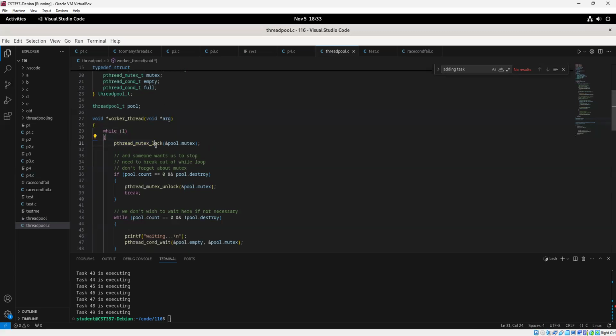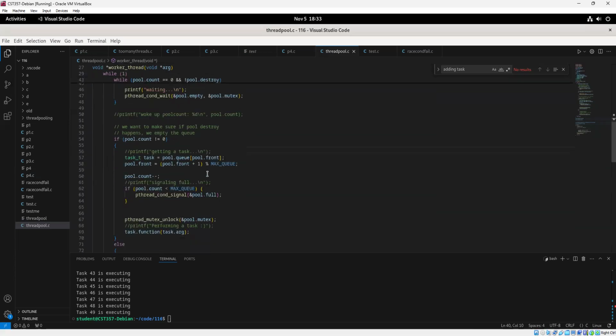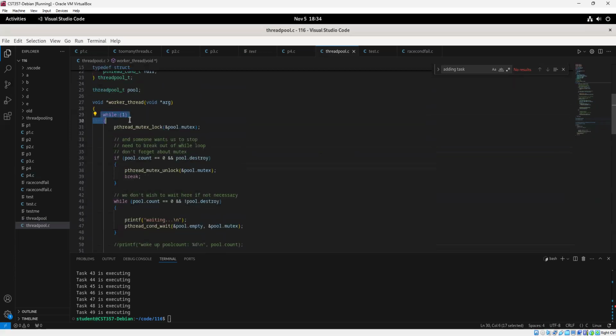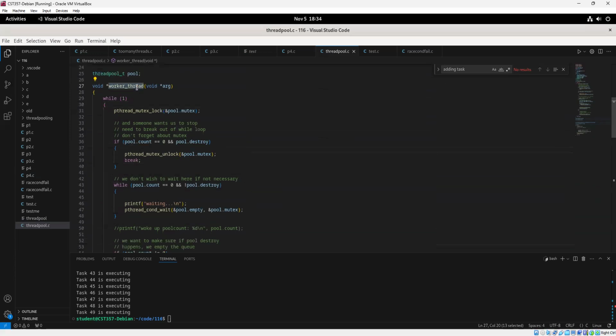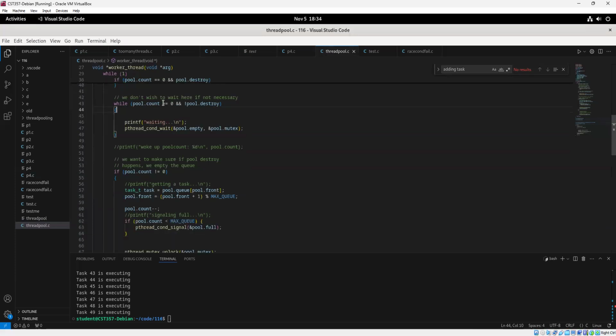So now we're going to lock our mutex. If pool count is 0 and we want to destroy, what are we going to do? We're going to unlock and break out of the while loop. Why? Because breaking out of the while loop ends the worker thread task. Pretty simple. So when somebody comes to join, it joins immediately, right? It's not doing something, it's joined. It's clean, it's ready to be cleaned up. While pool count is 0 and we don't want to destroy, we're going to go ahead and wait. What condition are we going to wait on? The empty condition. I have it printing wake up and so forth.